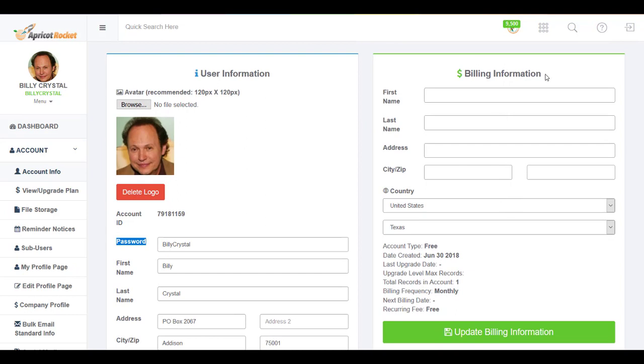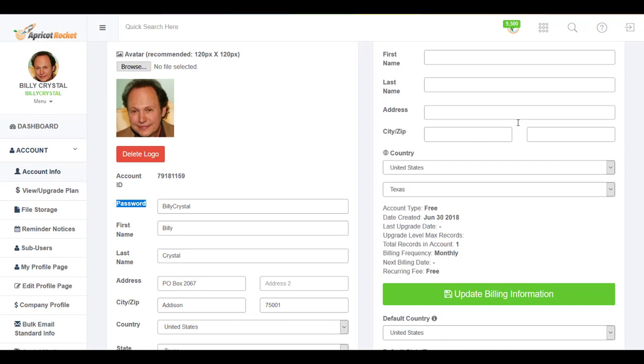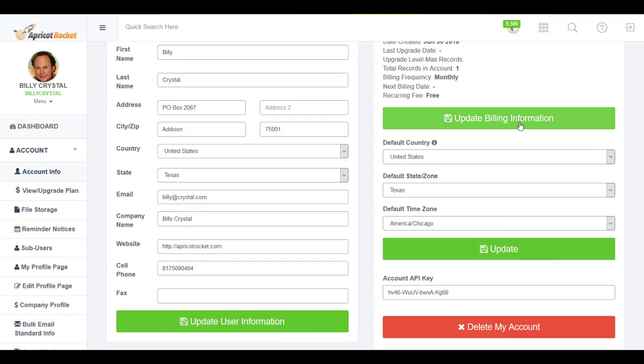Now, if you haven't upgraded, you don't need to put in the billing information. But down here under default country, make sure it shows the United States, which is probably where you're at, your state, and then your time zone. If for some reason those are missing, please add them and then update. I'll come back in a later video and explain what the account API key is for.